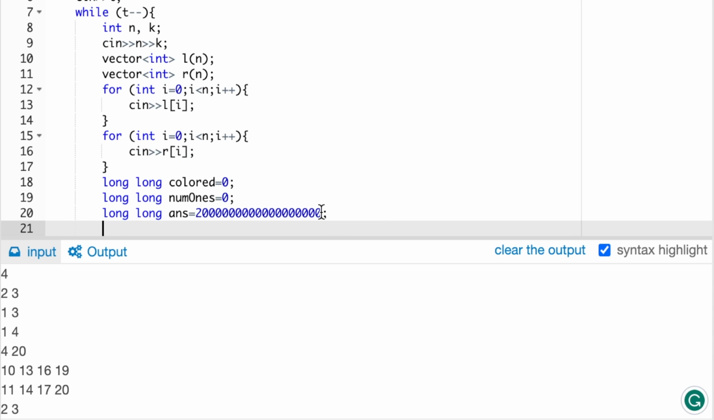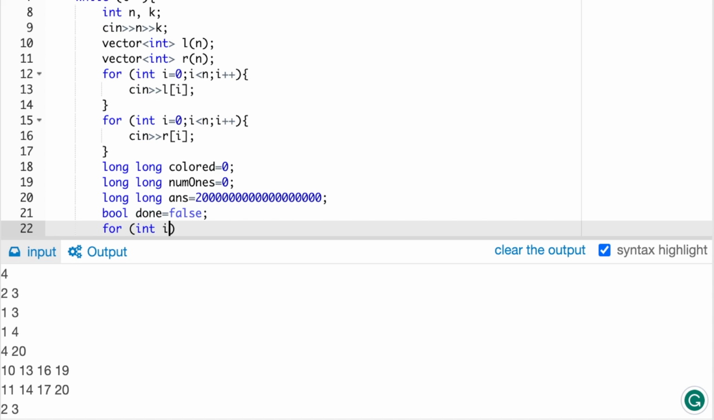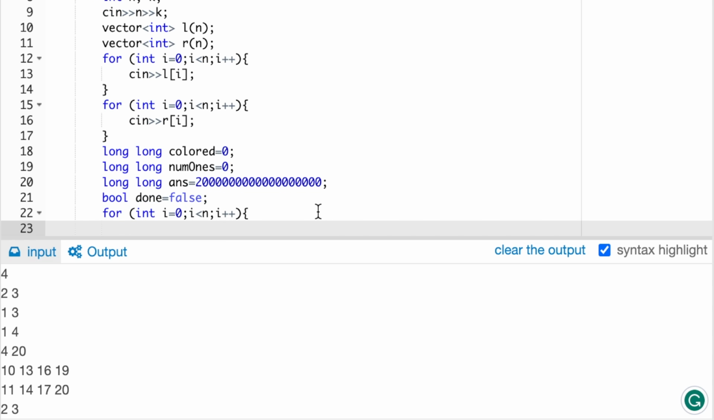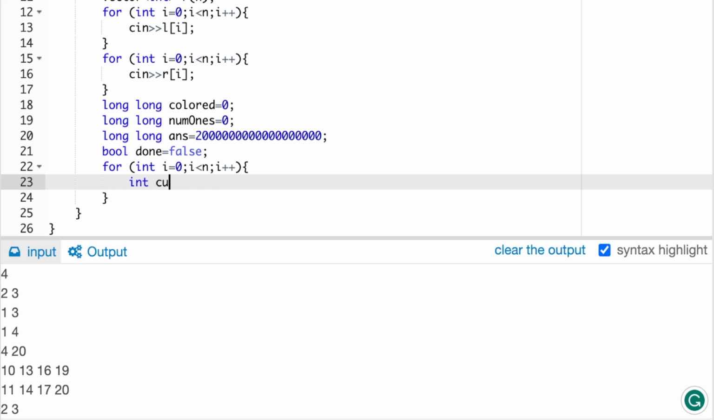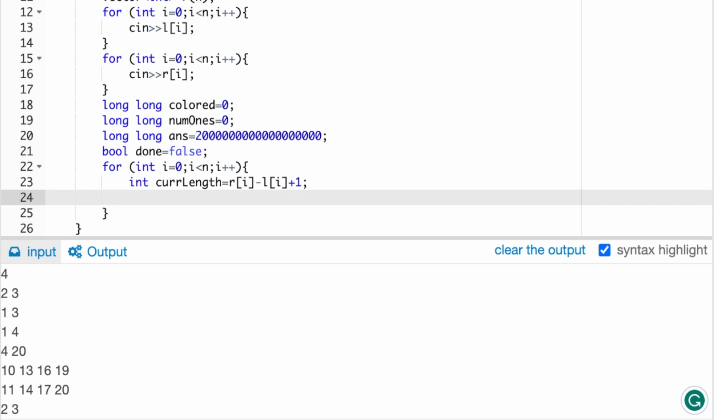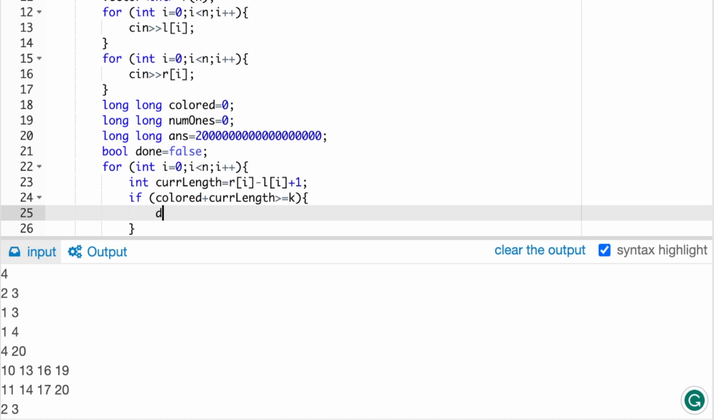And at this point, we'll keep a Boolean variable of whether or not we're done. And from now on, we just have to iterate through. At each step, we're going to see our current length of our segment, and this is just going to be the right endpoint minus the left endpoint plus 1. From here, we are done only when our current length of segments sums to a number greater than or equal to k. So if our colored plus our current length is greater than or equal to k, we're done. So we'll mark our done as true.